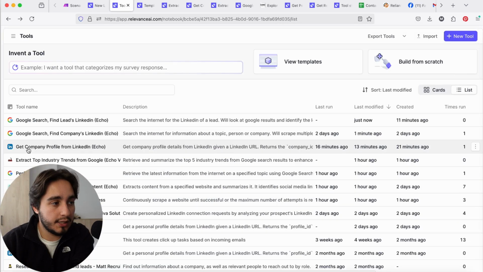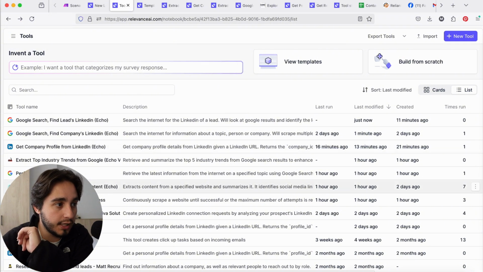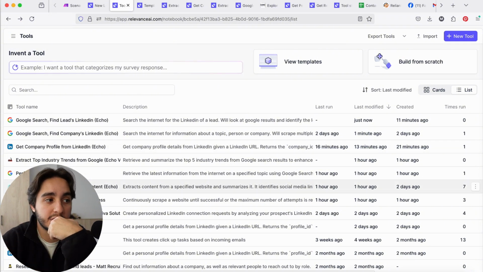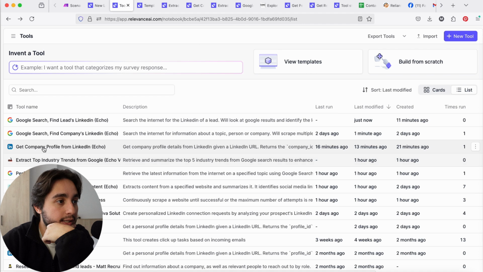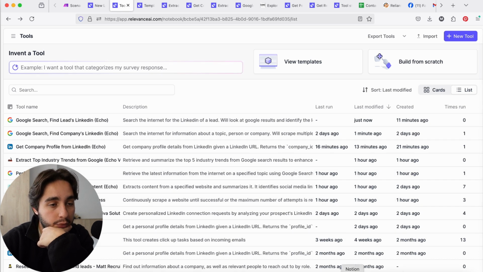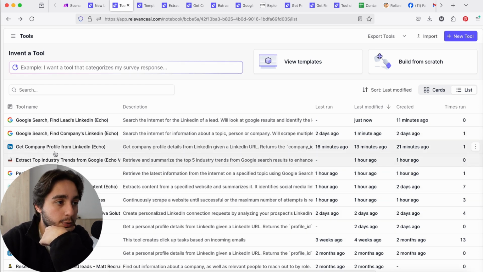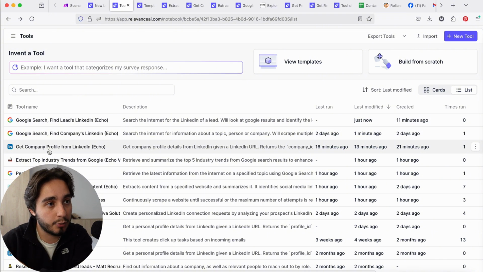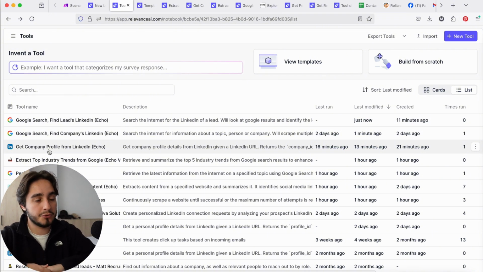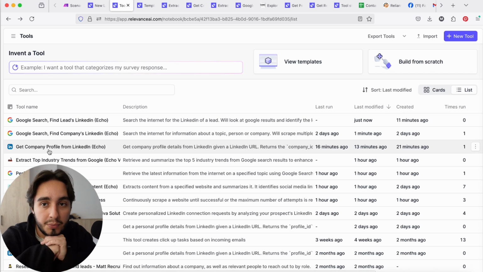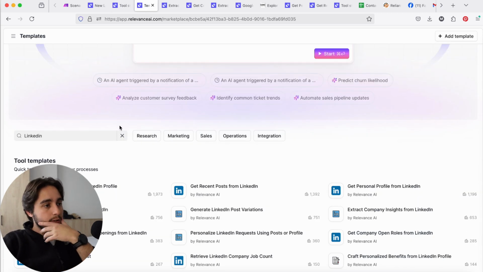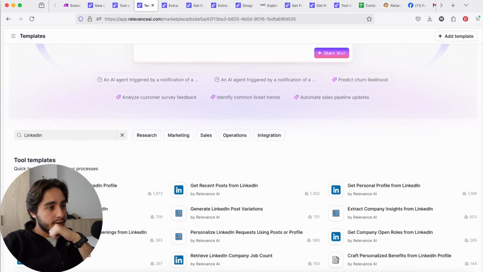Let's situate ourselves with what's going on, and take note of what we've done so far. We've gathered these 4 tools. We have extract and summarize website content for Echo. We have get company profile for LinkedIn, and then find the company's LinkedIn, find a lead's LinkedIn. What else do we need? We actually need a tool to get a personal profile from LinkedIn and summarize that information. And then last but not least, we need to create a tool from scratch that will be our tool for the email drafting portion.